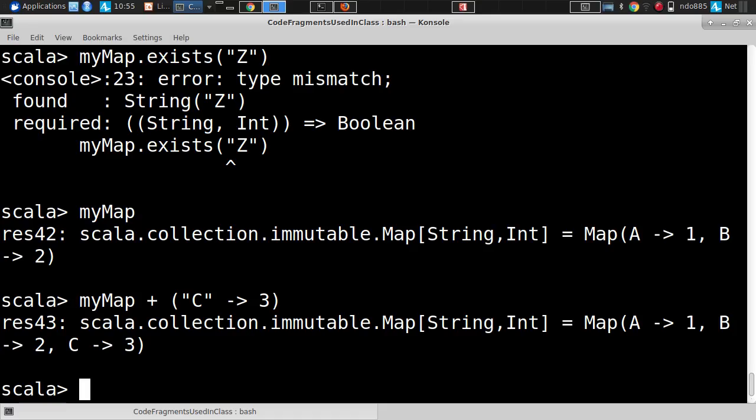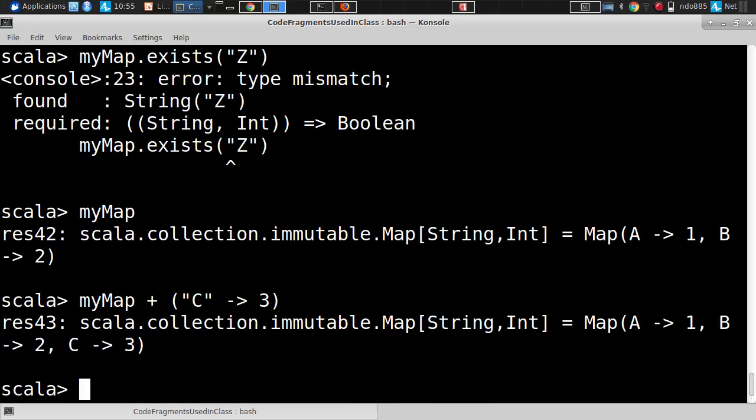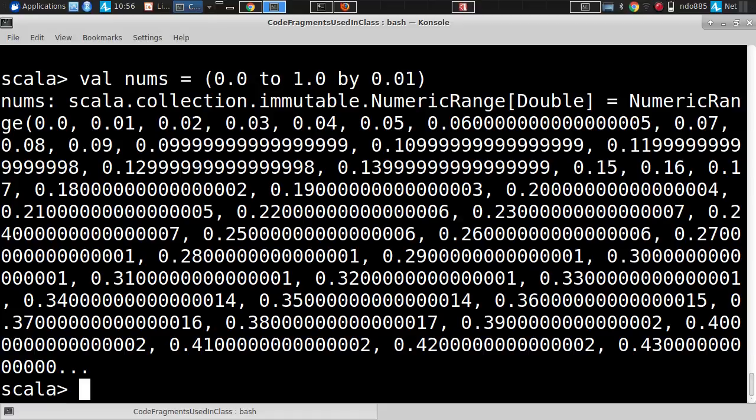So having had that experience with maps, now let's see if we could use this information. I'm going to create here some nums. We'll go from 0.0 to 1.0 by 0.01. We had this before, and here are my numbers. Okay, great. That's a collection.